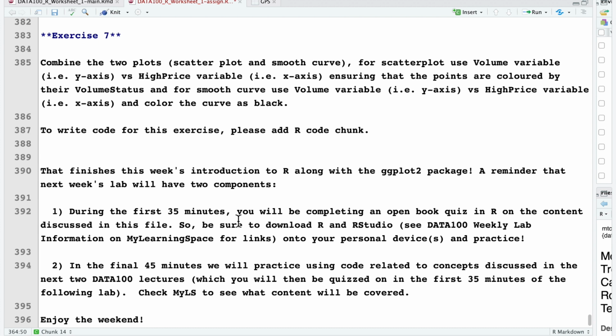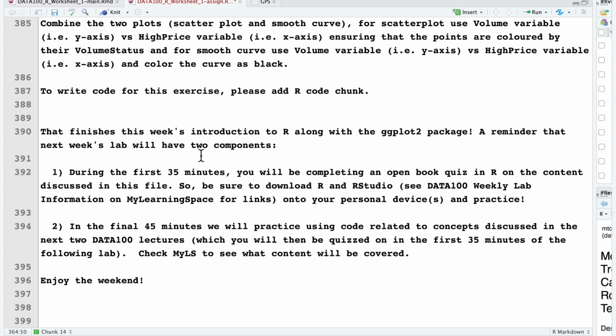And then in the last we want to create two plots together. So this has been given to you as an assignment which you will be working on, and you will be writing code here. So you can refer to your notes to do this exercise. Once you are done with this, please prepare and work on this worksheet, and prepare for next week's 35-minute quiz. So this is all for this week's worksheet.